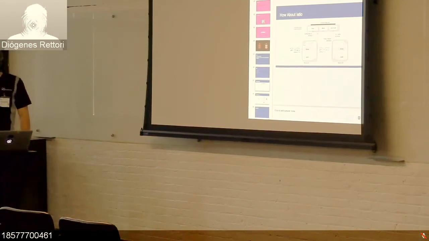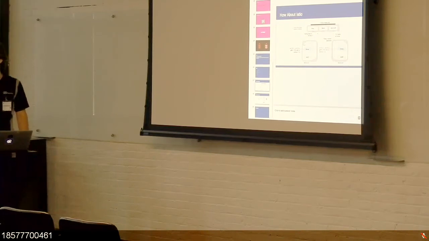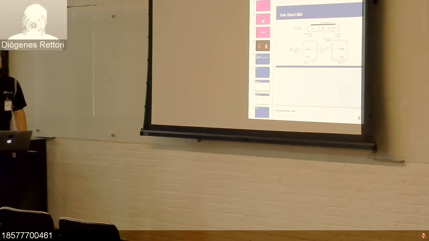So I'm going to be using Kubernetes 1.5. 1.5 for the demo should work on 1.6 and it should work on 1.7 as well. The main changes have been on third-party resources in Kubernetes.